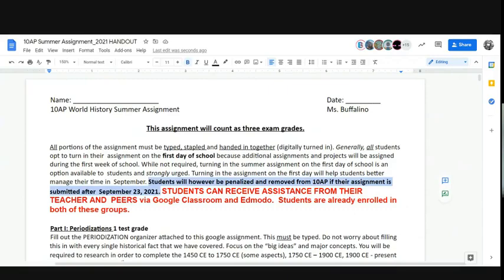We start school late next year. I believe you guys aren't back till September 9th, so I have to give you 2 weeks. And September 23rd is the absolute last cutoff date.